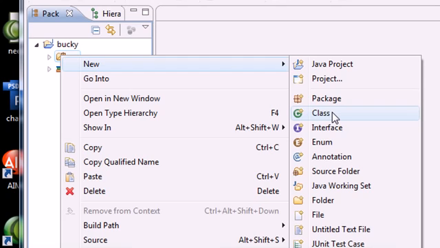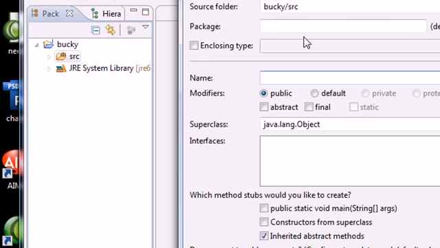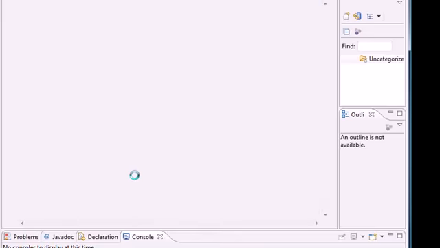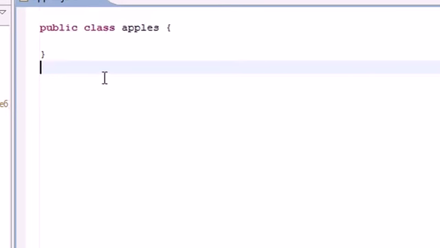If you remember, everything is in a class in Java, so go ahead and click this, and you've got to name your class something. I'm going to name mine Apples, and go ahead and press Finish. Now as you can see, it already starts writing the code for us, public class.